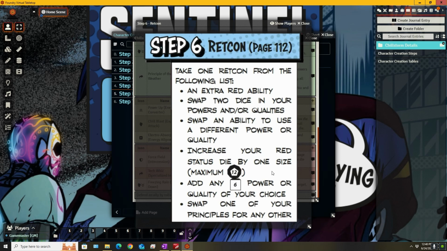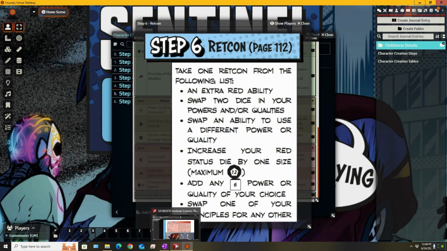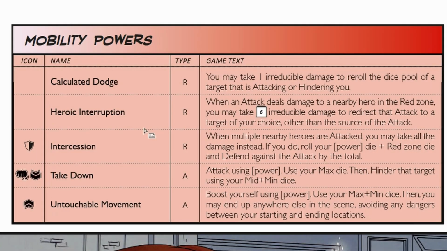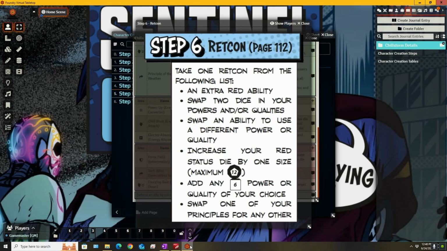Goodness, if you guys only knew how long that just took me. Man, I just went through a whole lot of stuff, but I ended up taking an extra red ability. And the extra red ability I had taken is from the mobility power set, or red abilities, I should say. And I took one called Takedown. I'm going to go back to my character sheet here.